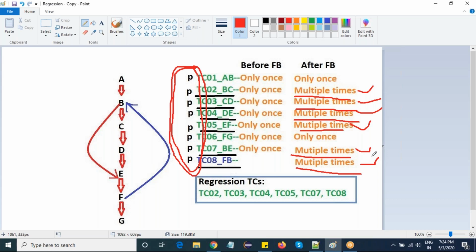Please make a note that the first initial checks have been done. Whenever initial checks have been done and we go for regression, I have to check only important test cases, not all the test cases. Here I'm not considering this one and this one because no code changes happen here. So I will write the definitions.